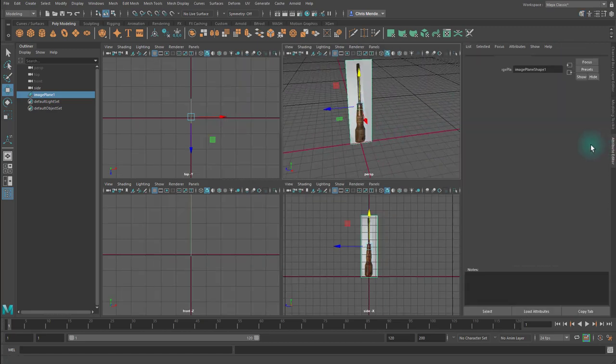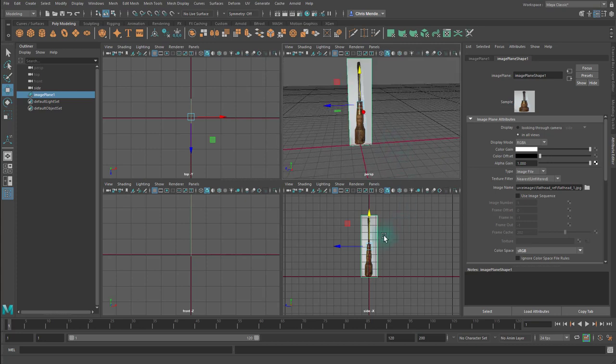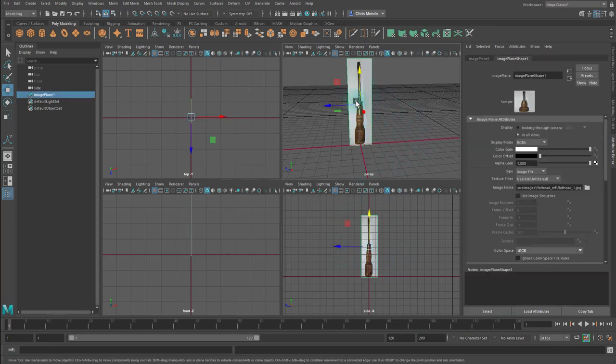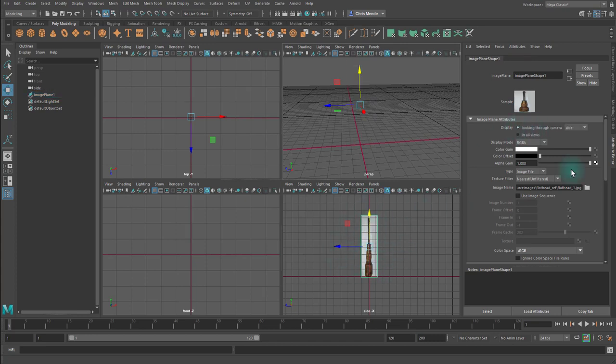Next, I'm going to go to Attribute Editor, and I want this image plane to only show up in the side view. So with the image plane selected, go to the Attribute Editor, and then right here it says Display. I'm going to click on this looking through camera, and it'll only show up there.